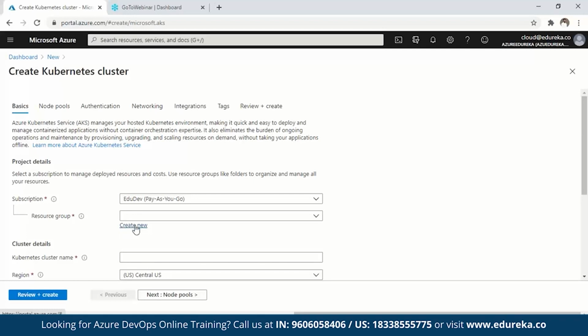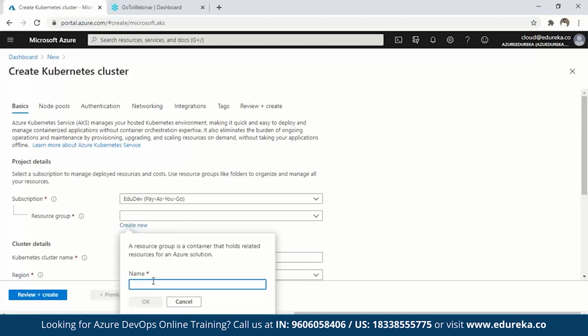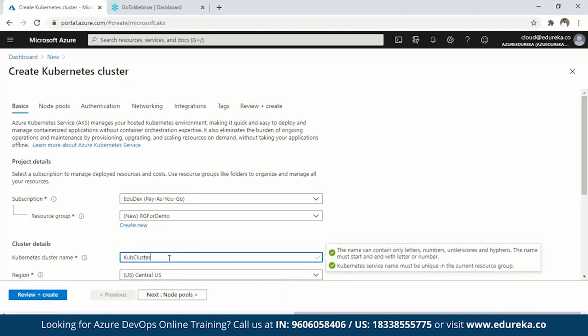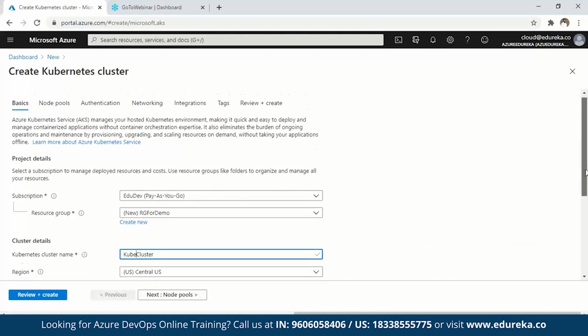So I'm going to click on create new. Let's just say we have RG for demo. I'm going to give a simple name so that I can remember that. Okay. So I'm going to say okay. I'm going to create a cluster. I'm going to call it cube cluster. Okay, this is enough. So let's call it cube cluster, and this is in place.